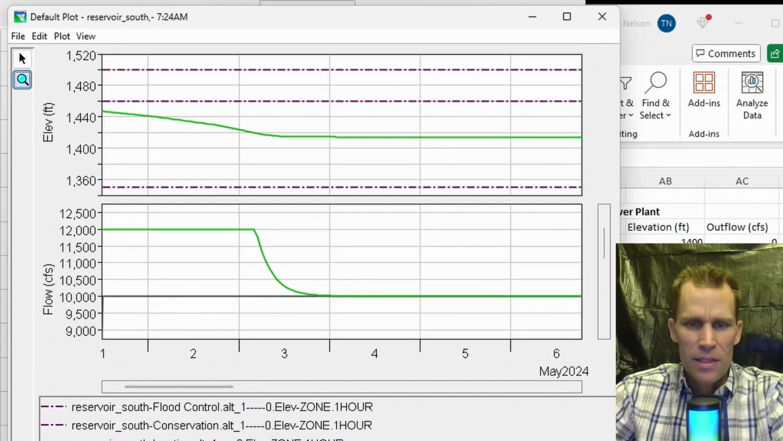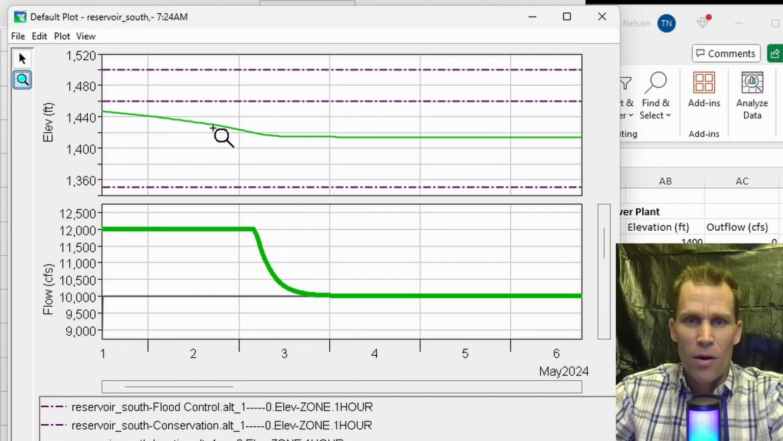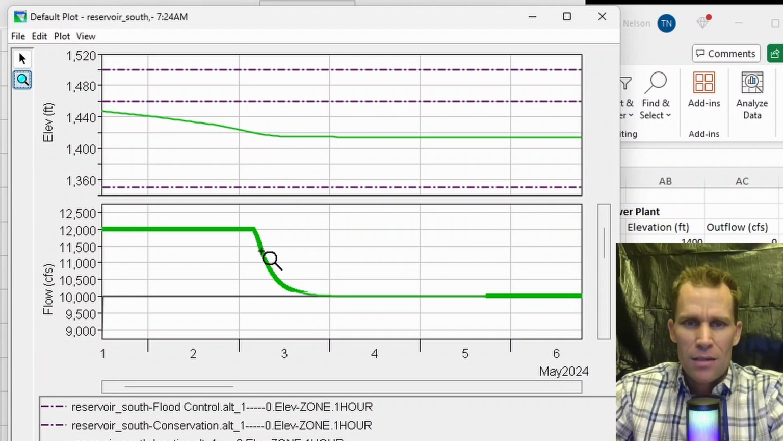Okay, so we have a 10,000 CFS inflow from the north reservoir, but because we have a 12,000 CFS demand or a minimum release rule, that's what's happening here with the green line. It's releasing 12,000 CFS until the elevation of the water in the reservoir pool of that south reservoir can no longer release 12,000 CFS. So that flow rate basically goes down to 10,000 CFS, which is the inflow, which is all it can do.